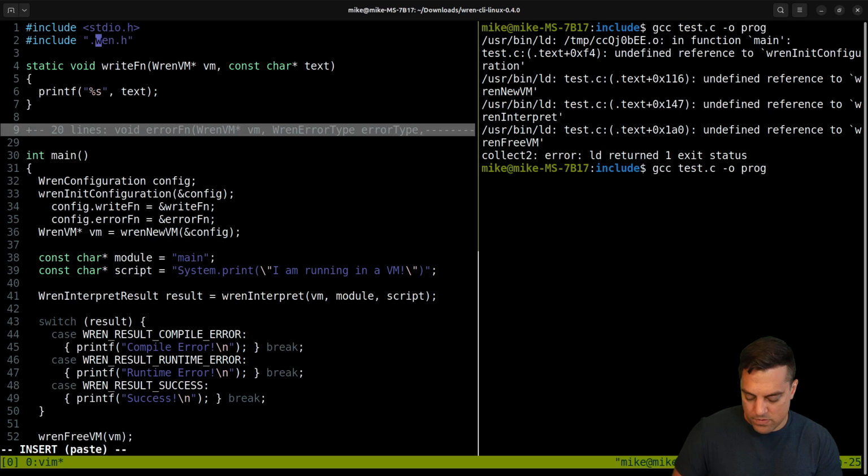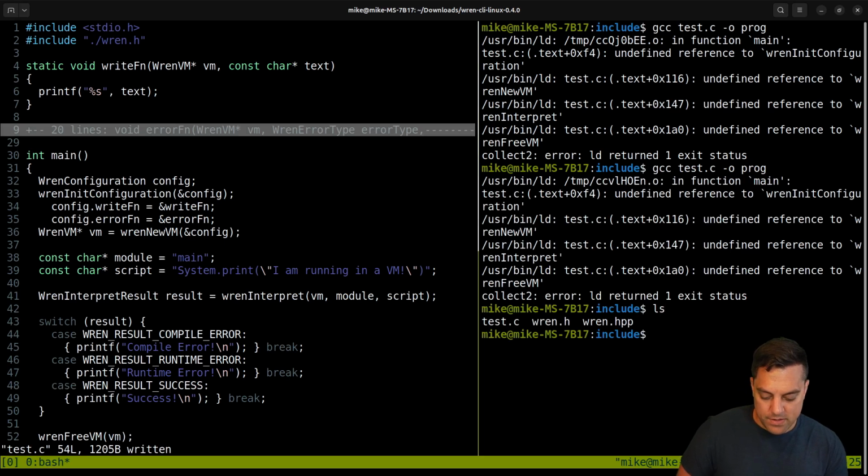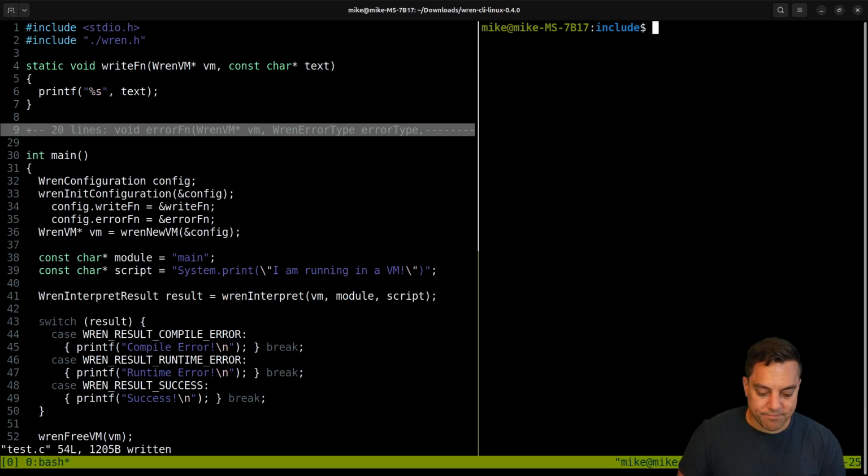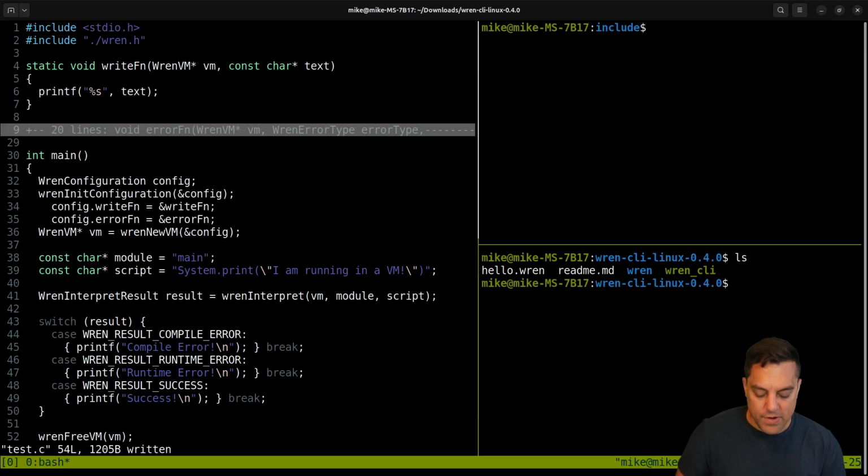So let's just do, oh, it's probably HPP. Oh, interesting. Ran HPP and .h. Okay. Now I need to link it in the library. You know what? Let's stay in our include path here. Okay, so I need to statically link Wren in.